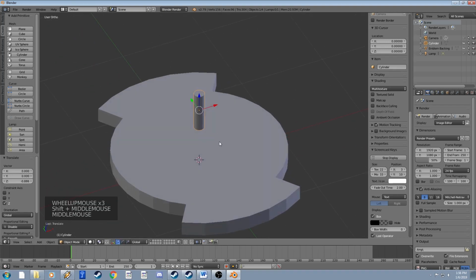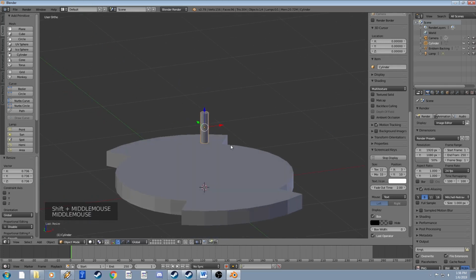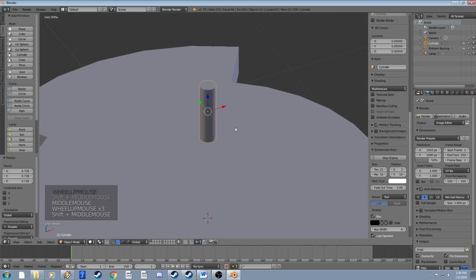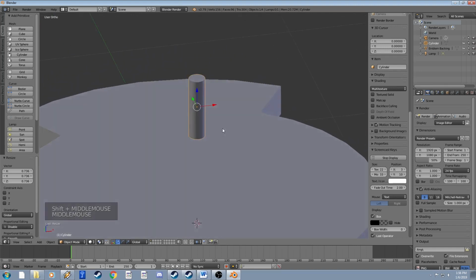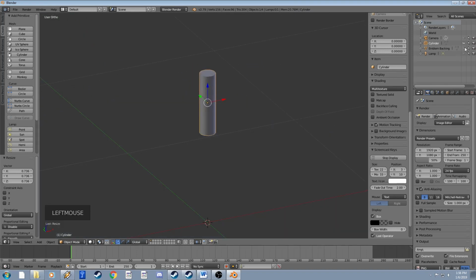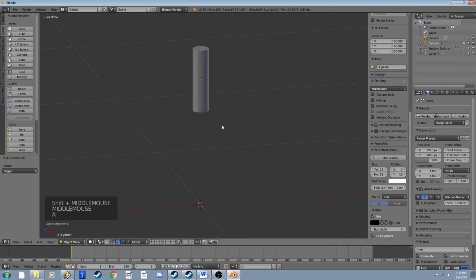Something like that. Make it a little bit smaller. That looks good. And don't worry too much about proportions and everything, because this is 3D. We can scale anything however we want to later on. All right. So for now, let's get rid of that backing just so it's out of the way.